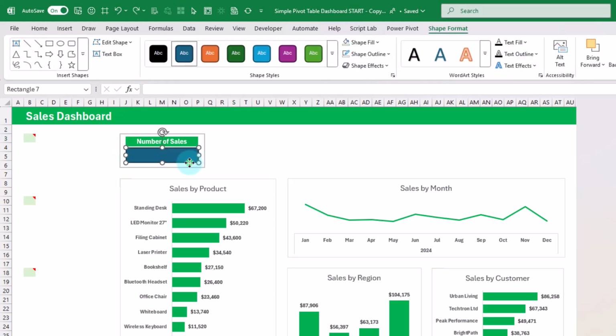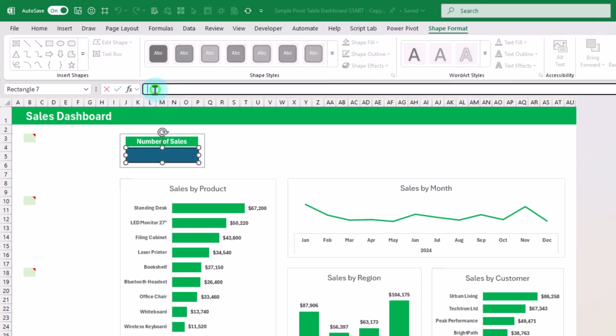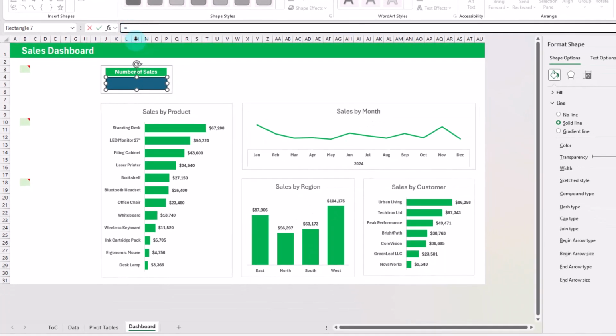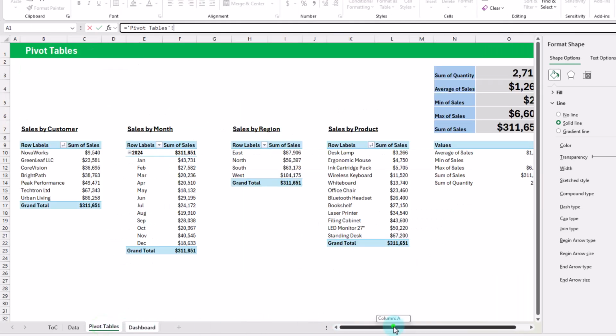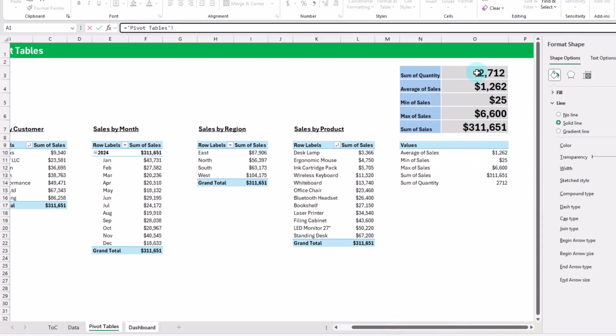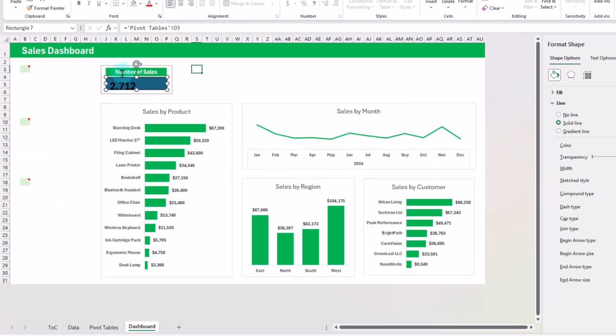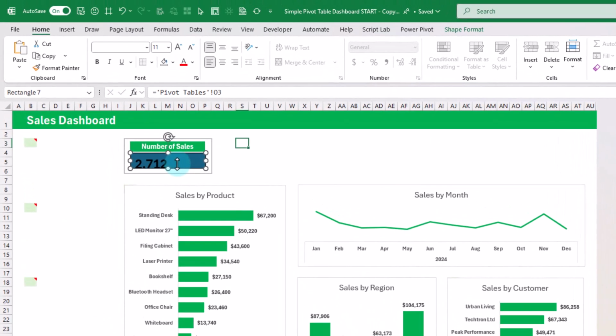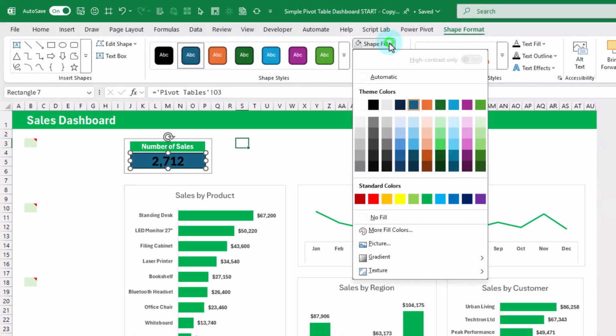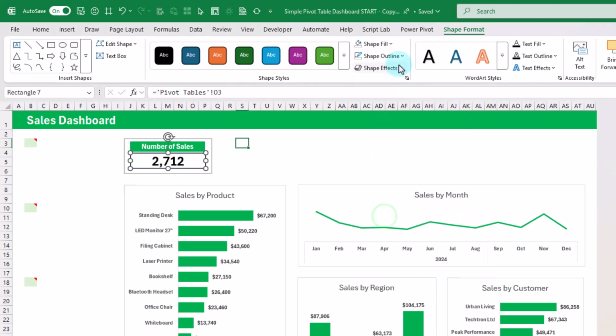And now if we select that shape and go up to the formula bar, we can type an equal sign, and now we can reference in our pivot table sheet here one of these values. So first let's do sum of quantity and press OK. And we've got that value displaying in our shape now. Again, let's go to the Home tab and center that value. And up in the Shape Format tab, we're going to remove our fill. So we're going to have no fill here. And we're also going to have no outline.